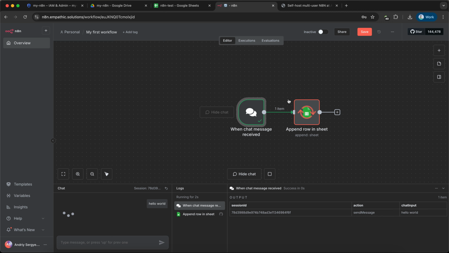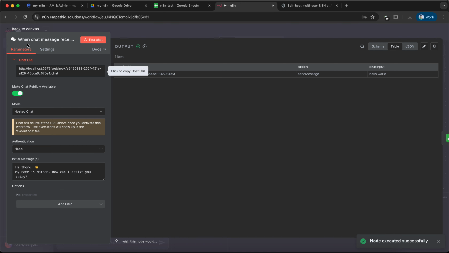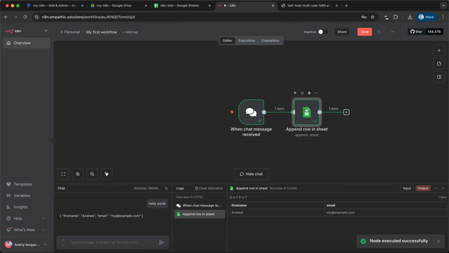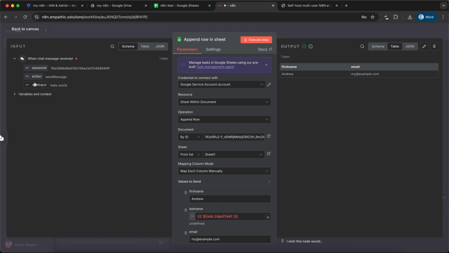So when I type something, this thing executes, and by clicking on this, we can see that we have here chat input. Actually, I made a mistake here. I need to name this chat input. That's what I wanted to show you.